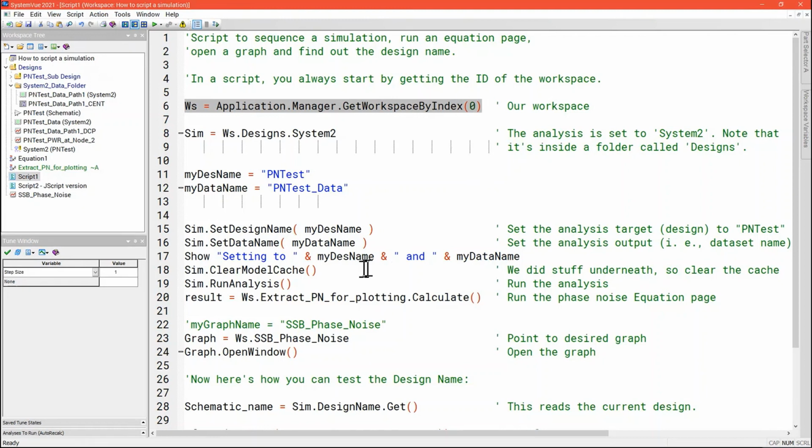The next interesting line is line 19. Line 19 tells the analysis to run. The analysis is called sim, and it was obtained on line 8. It's system2, which is also on our workspace tree over here. So on line 19, system2 is going to run. On line 20, an equation page called extract PN for plotting will calculate itself, will run itself. Extract PN for plotting is here on the workspace tree as well.